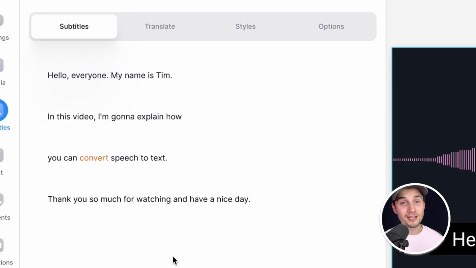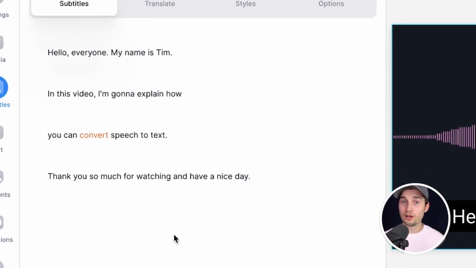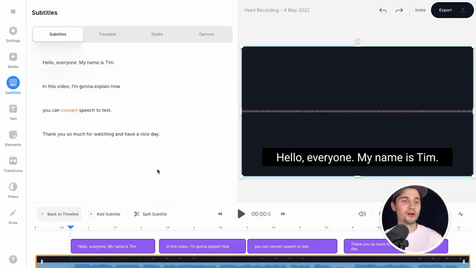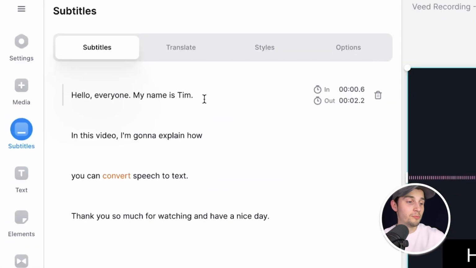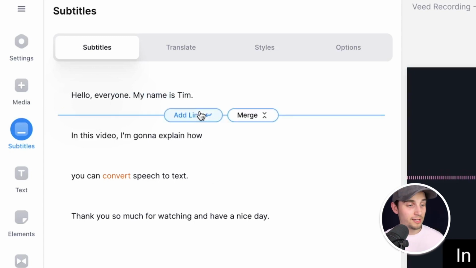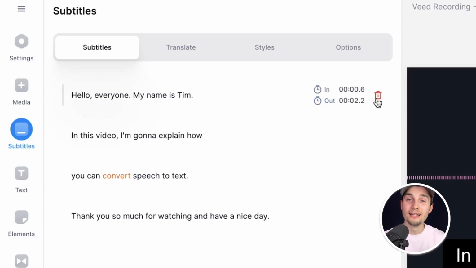Cool, so now as you can see, the auto transcription tool converted the speech file to text and we can start editing. First off, on the left, you can see all the transcriptions there. You can correct the words if you like, simply just select one of the words or the entire sentence and simply type whatever you wanna change. And if you hover over the subtitles, you can add a new line or merge subtitles together. Or on the right side, you can delete subtitles.